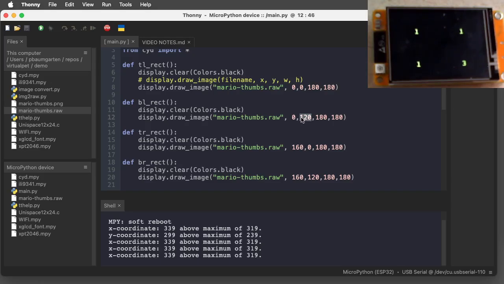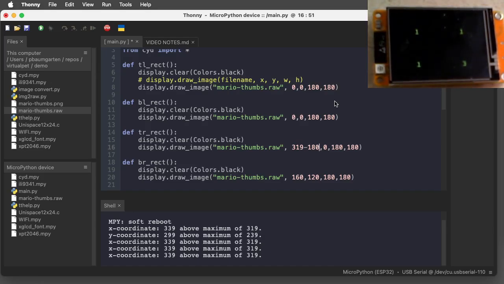Rather than mentally calculating it, let's let Python work it out. Top right is the one I'm talking about. I know my X goes up to 319, and then coming back from that right edge, I move to the left by 180. So I can let Python do this math for me: 319 minus 180. That way I know that this will fit.